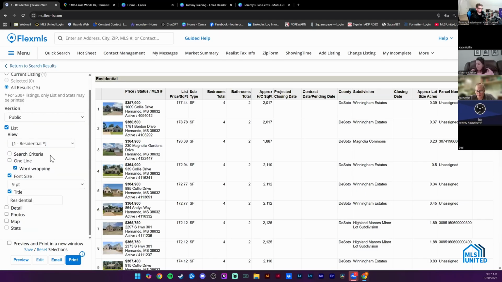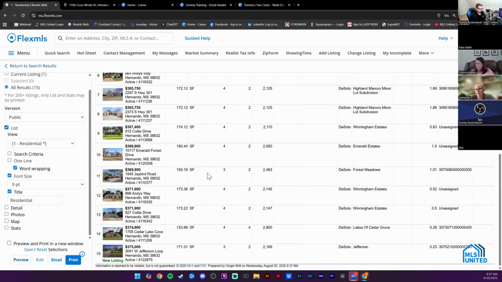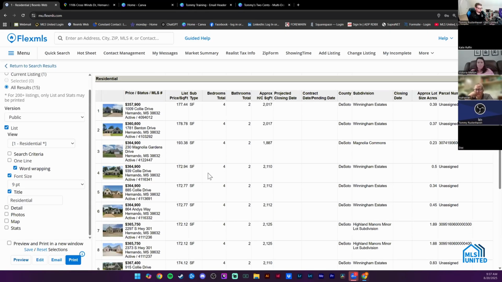I'm going to uncheck detail and just keep it on list. Click preview again just to make sure everything is good. And so this is a good way that you can print it. You can select the version you are printing, public or private.